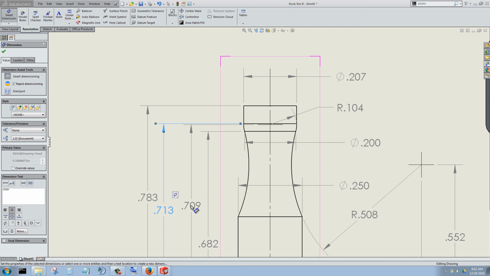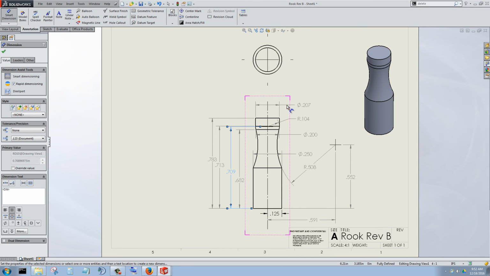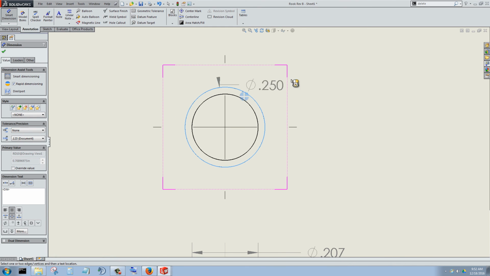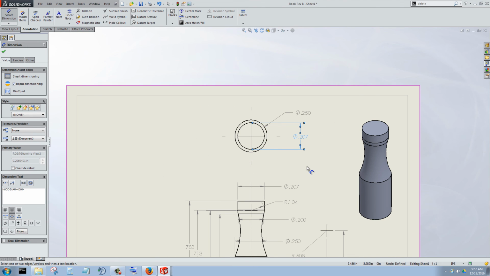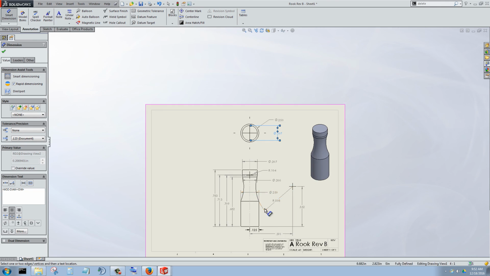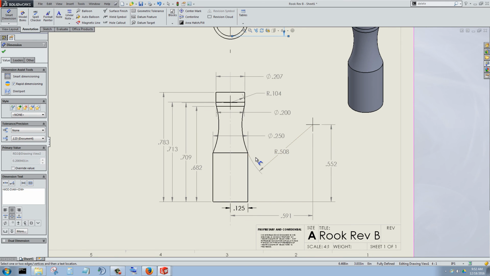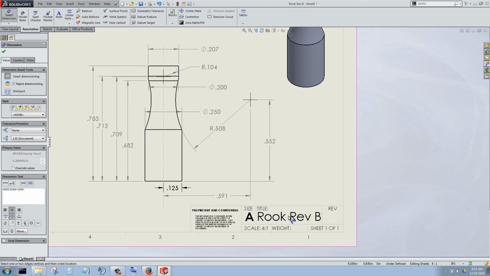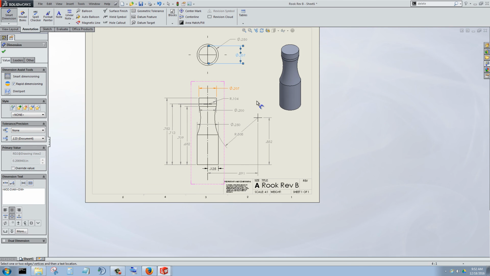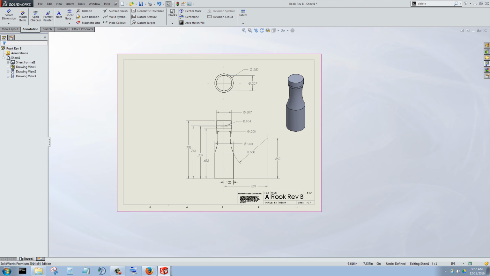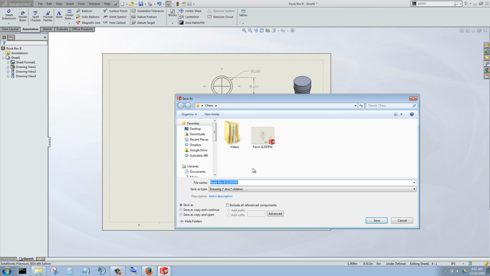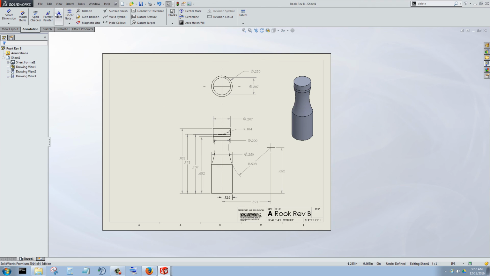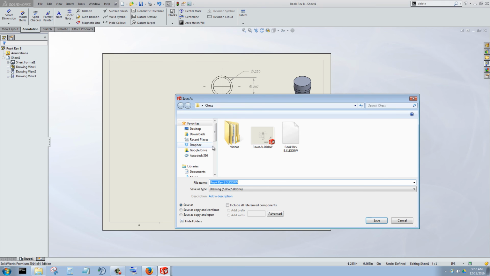Okay, just do some adjusting here. Define some visible diameters here. I could specify the material here if I wanted to. Rook Rev B, scale 4:1. Okay. I think we're good. I will save. For the first time you can save or save as. It'll default the part name and the solid drawing. And then a PDF as well.